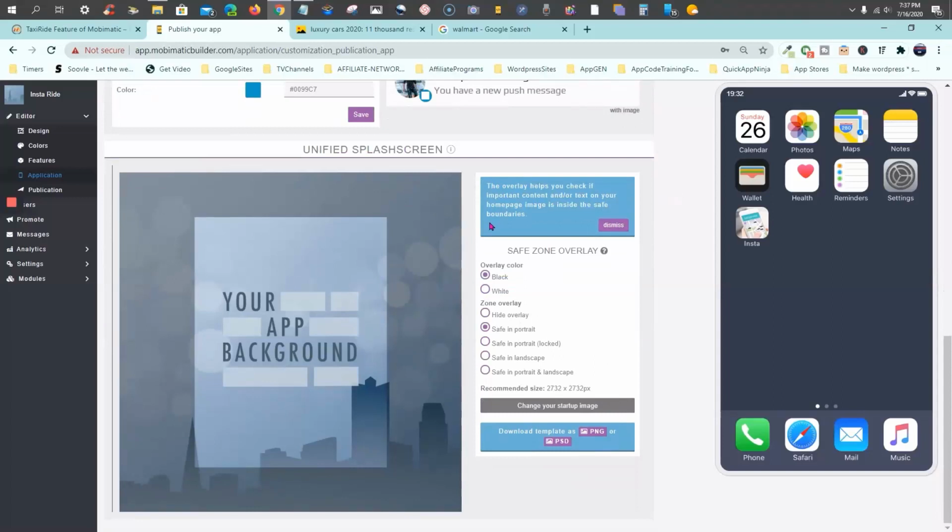Now, unified splash screen. This is when your app first loads. Now, if you don't have anything there, this is going to show up when it first loads on your phone. So we don't want that. We want our screen to go ahead and load.